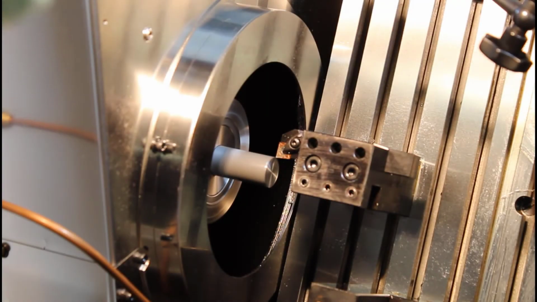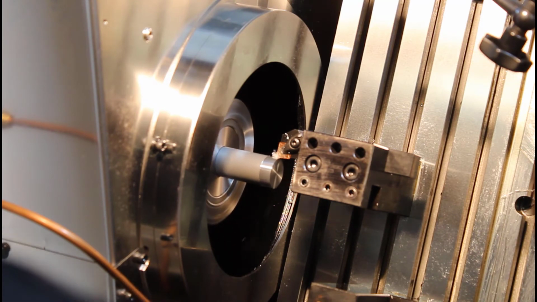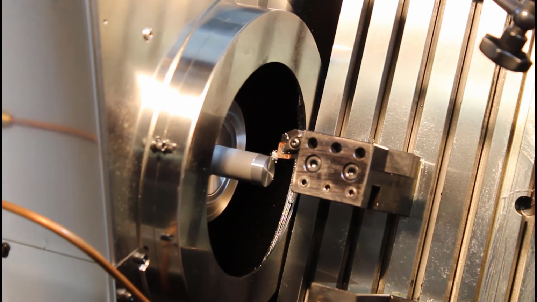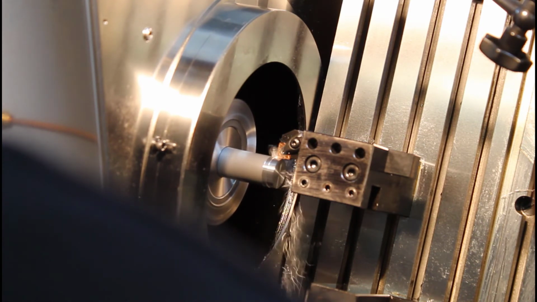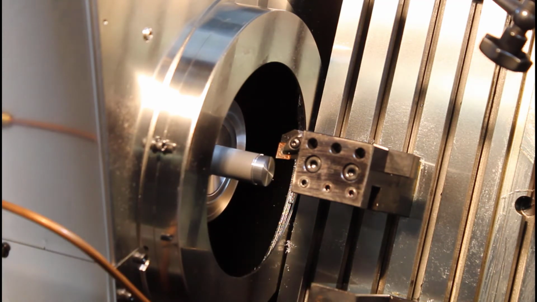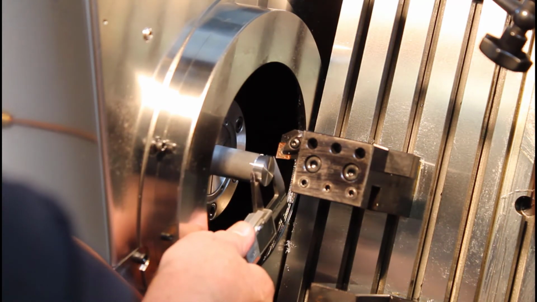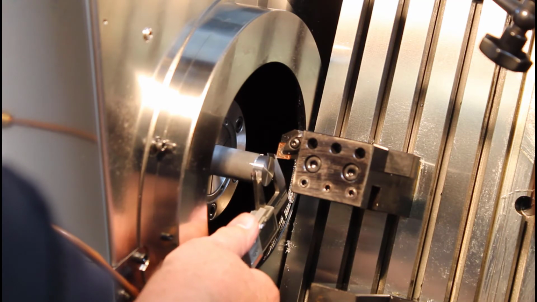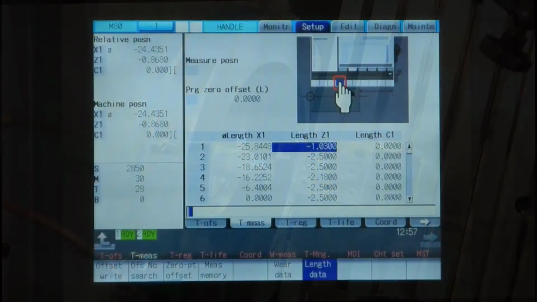Now manually take a turning cut on the material using the hand wheel. Make sure you take enough material to cut all the way around the stock. Move off the work in Z, but leave the tool at the position you took the cut in X. Turn off the spindle. Measure the cut diameter.